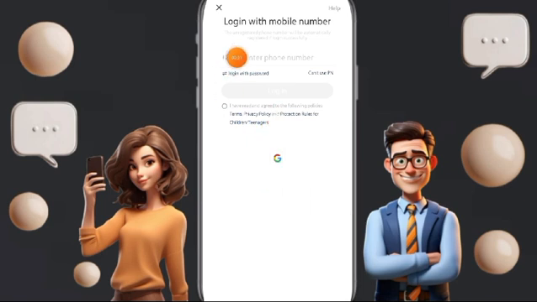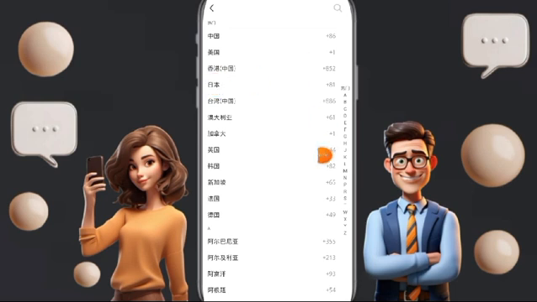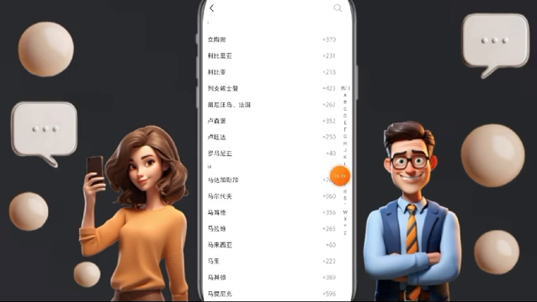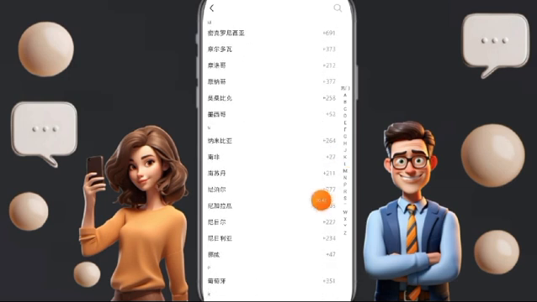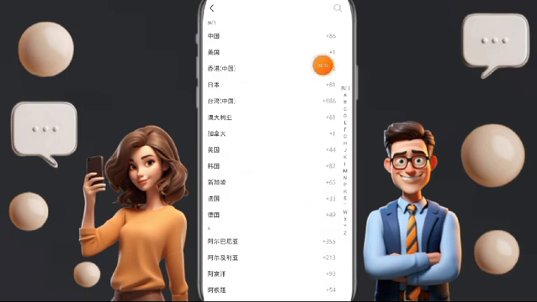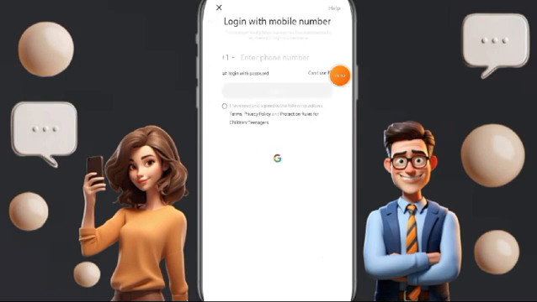Here you will go to your code or your country code. Here you will choose any country you want. You will know your country from the codes here as you see. For example, for United States, you will choose this country code of +1 as you see, and you will add your phone number here. Then you will get a verification code and you will log into your app.